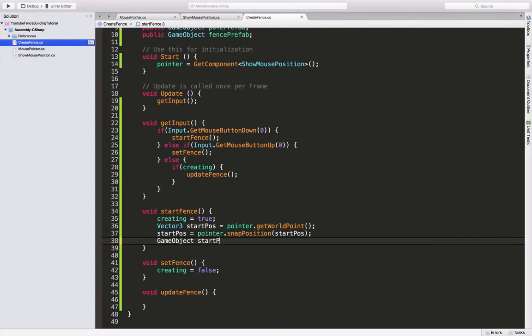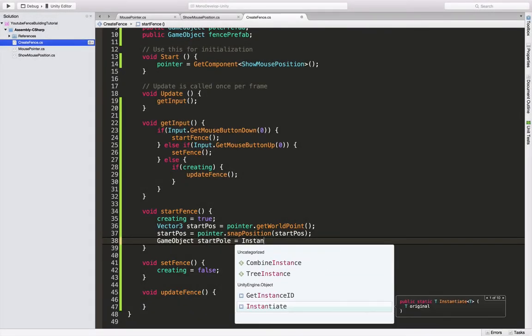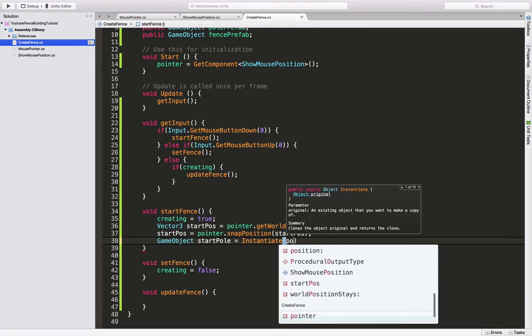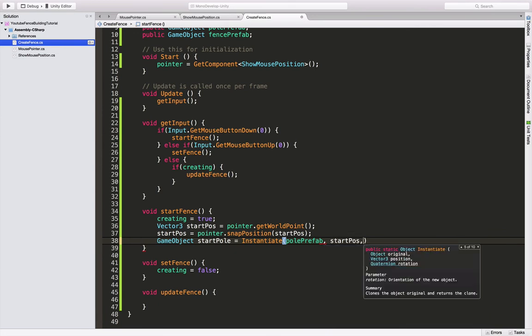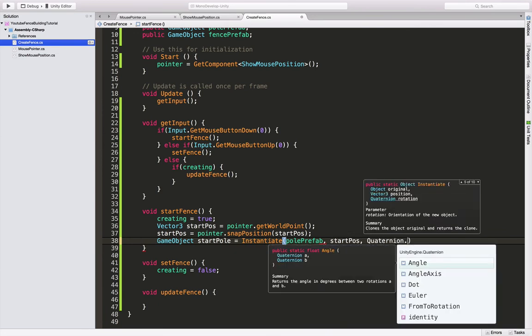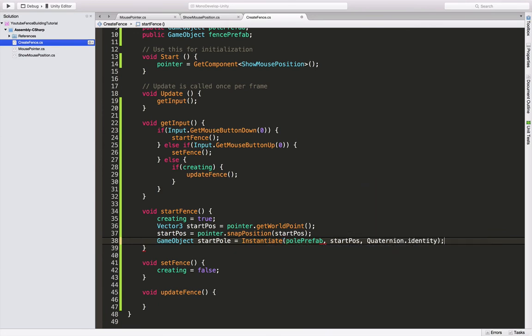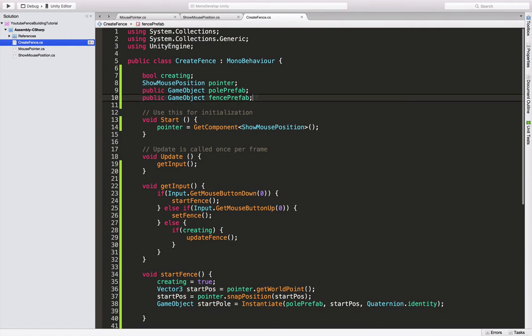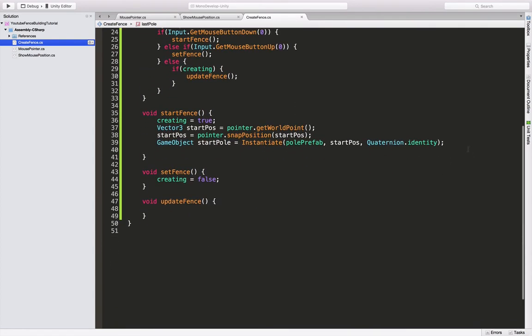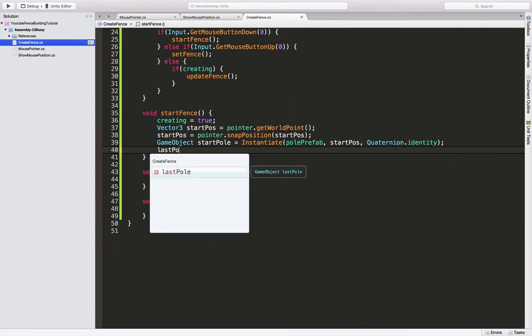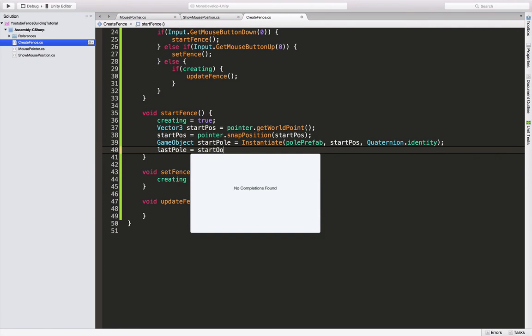Next, we create a game object start pole and instantiate our pole prefab at the start position. We use quaternion.identity as rotation, which means no rotation whatsoever. Lastly, we need to remember the pole we just created, so I need another variable and call it last pole, and we'll just save our start pole into the last pole.